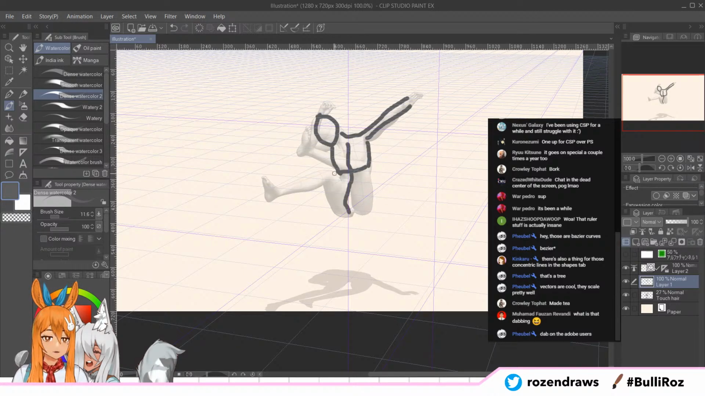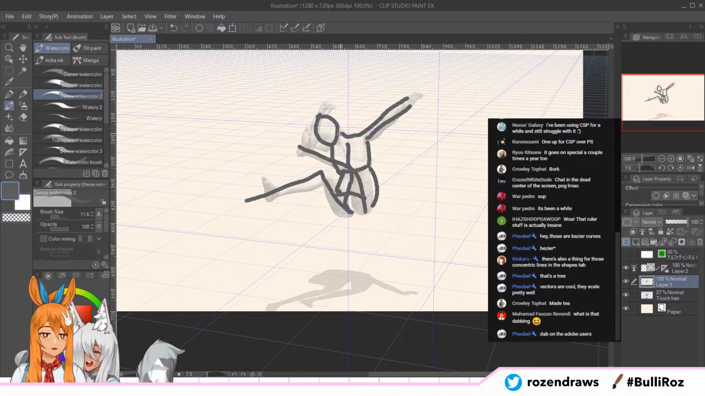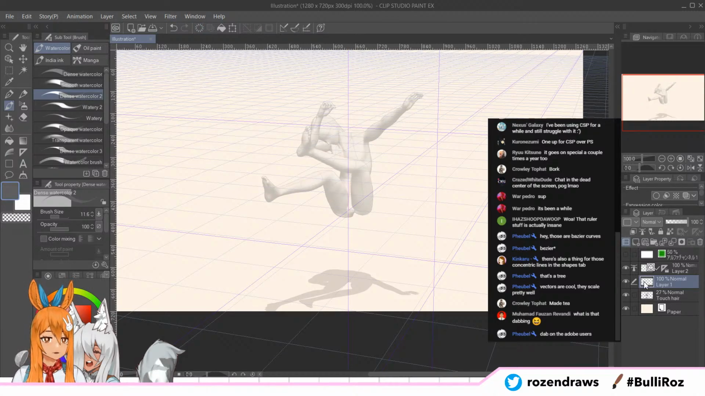And don't use it to trace. Try to use it to help you fix whatever anatomical issues you might be having, or to build a pose. But try not to trace it, because it's not like a 100% accurate.